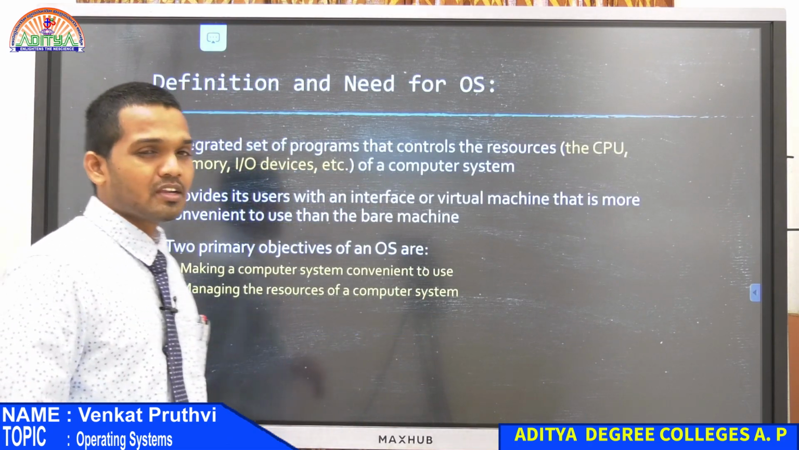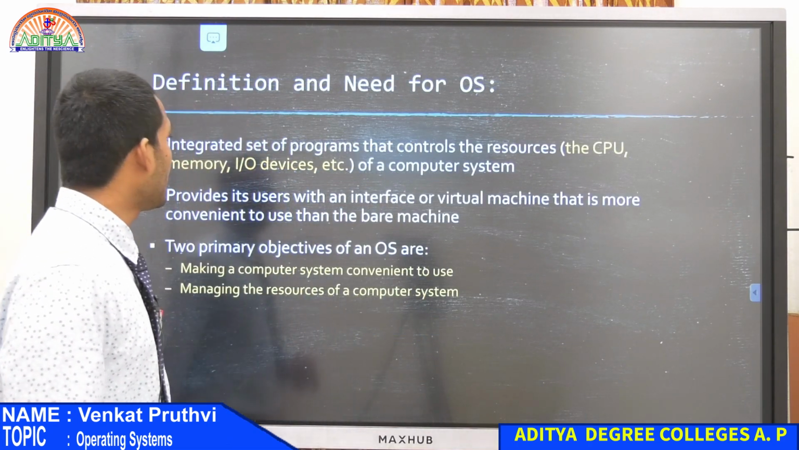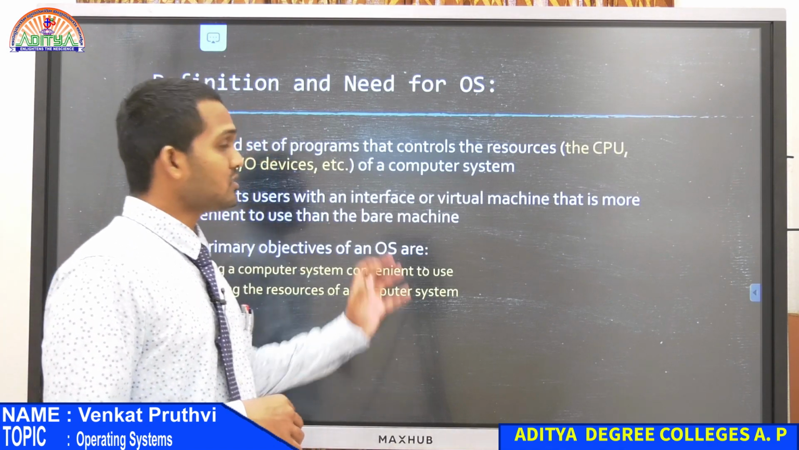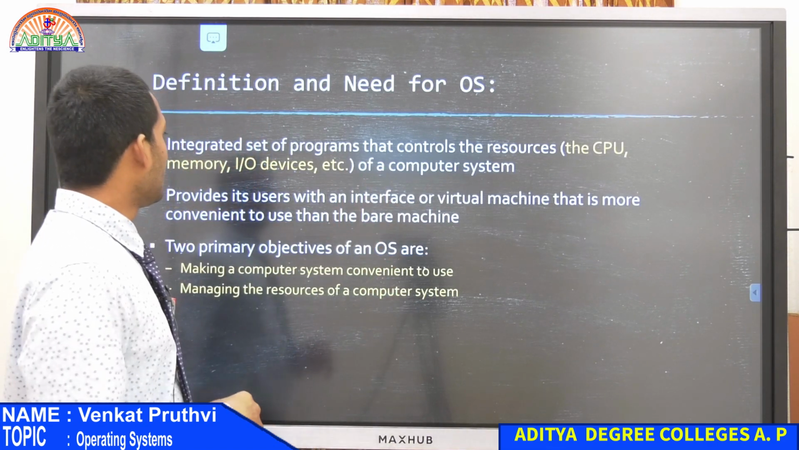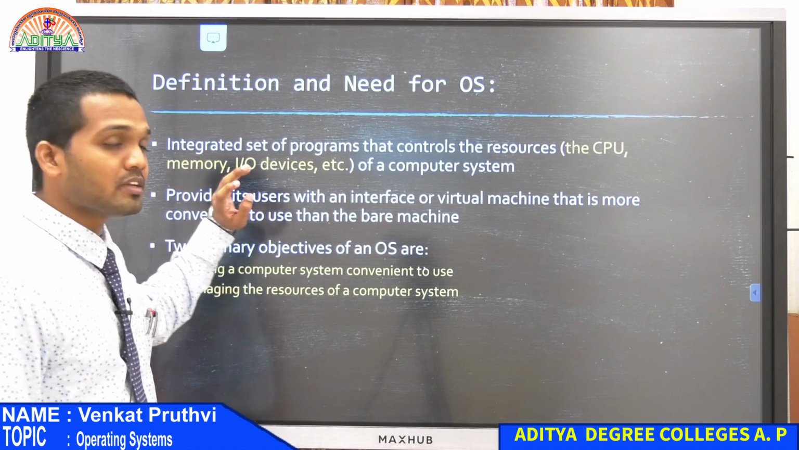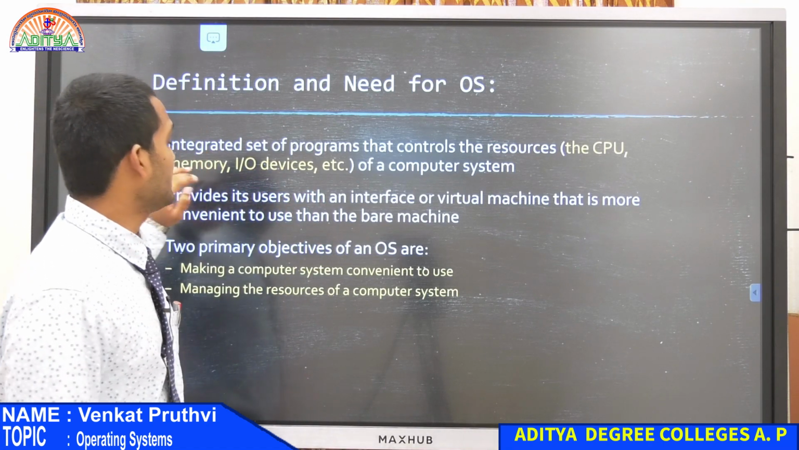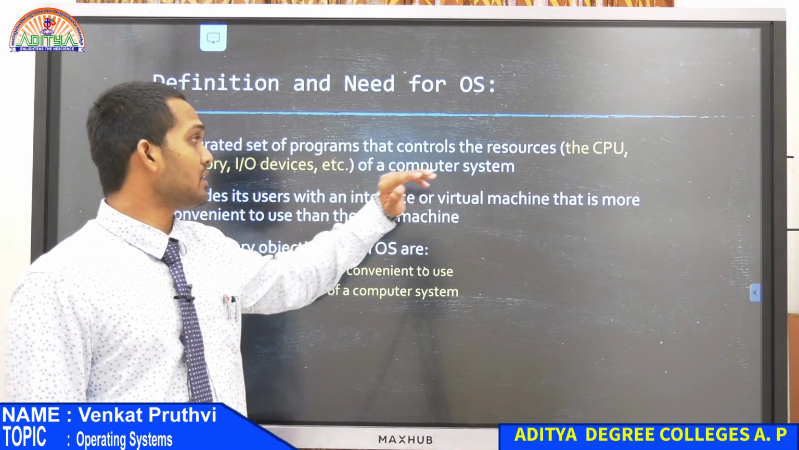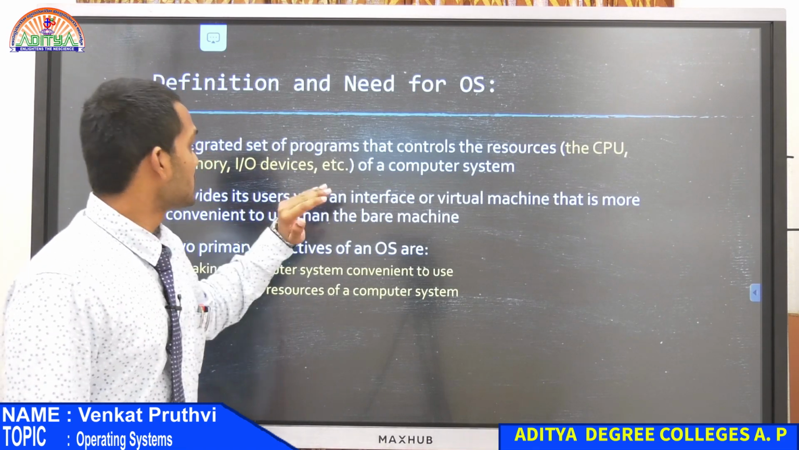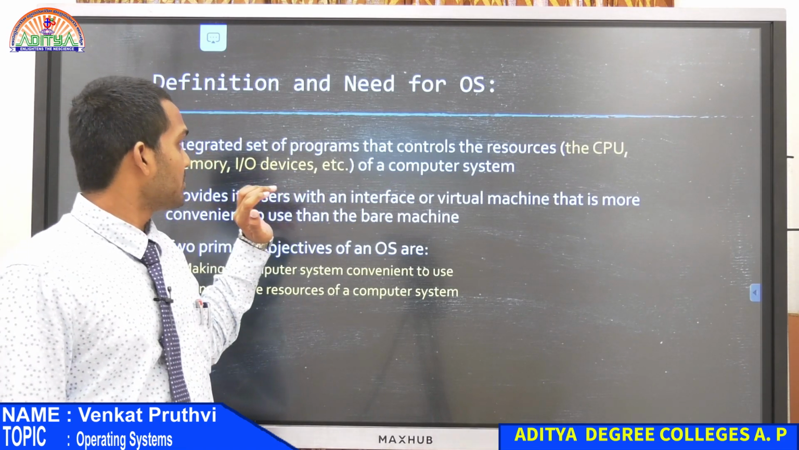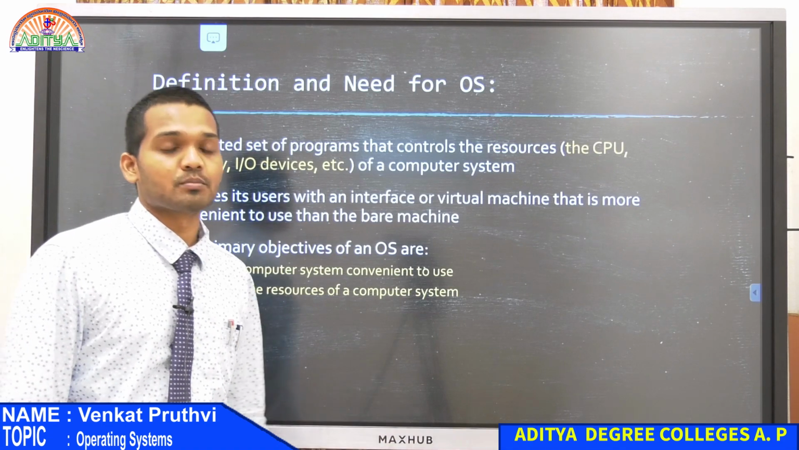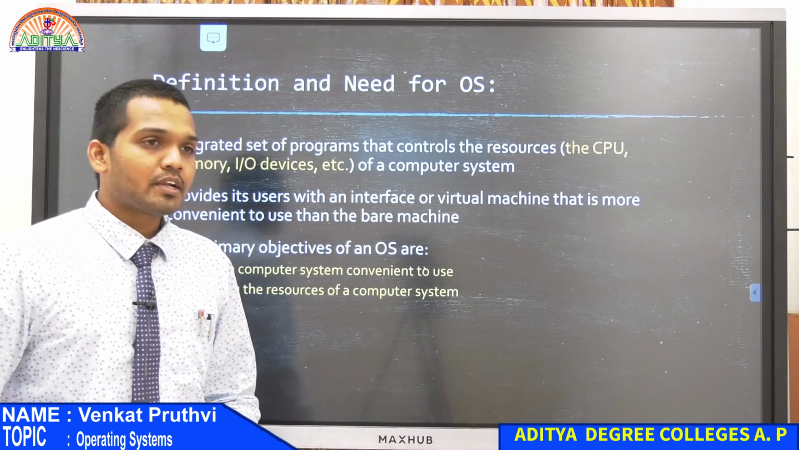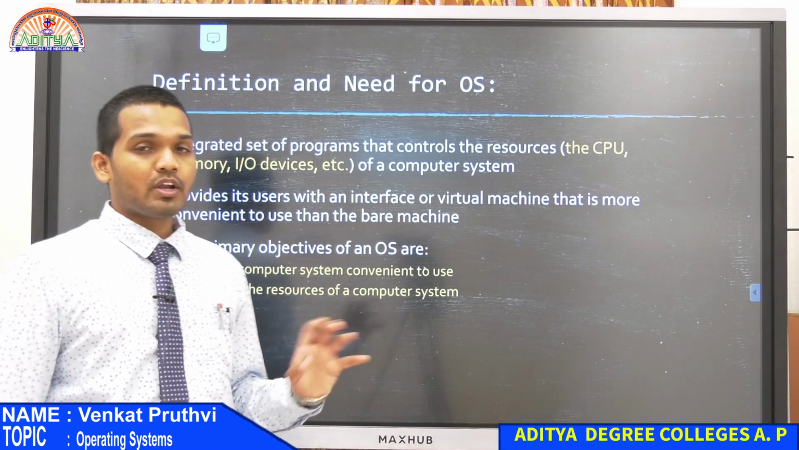So, let us move on to the definition of an operating system and the need for an operating system. OS is operating system, we all know that. Now, what is the definition of an operating system? It is an integrated set of programs that control the resources, CPU, memory, input output devices, etc. of the computer system.